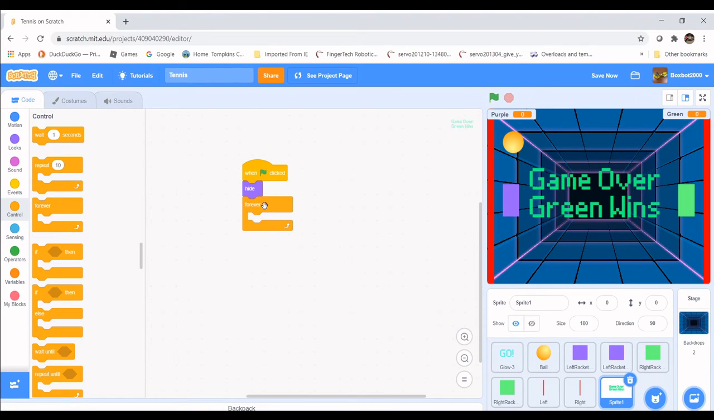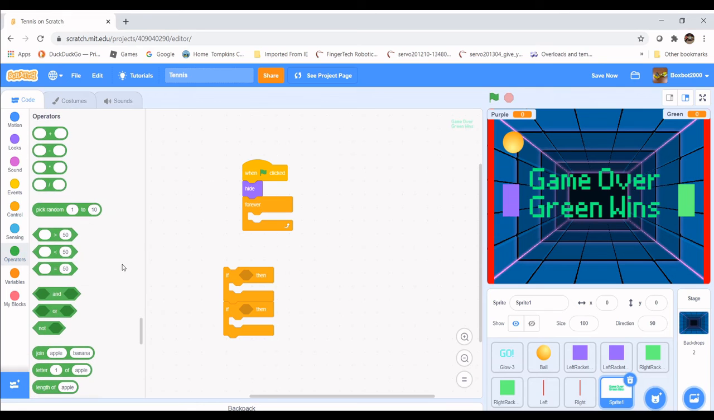Now that we have this set up, what we need to do is decide on a score for the players to achieve in order to win the game. I'm going to decide on the number 3, but you can choose any number you like as long as it's greater than 0. Now that we have that in mind, what we need to do is grab 2 if blocks. One for the purple player and one for the green player, and we're going to stack these on top of each other. Now we need to get the operator equal to, and we need to set this to 3, because when it equals 3, we need to stop the game and show the game over screen.